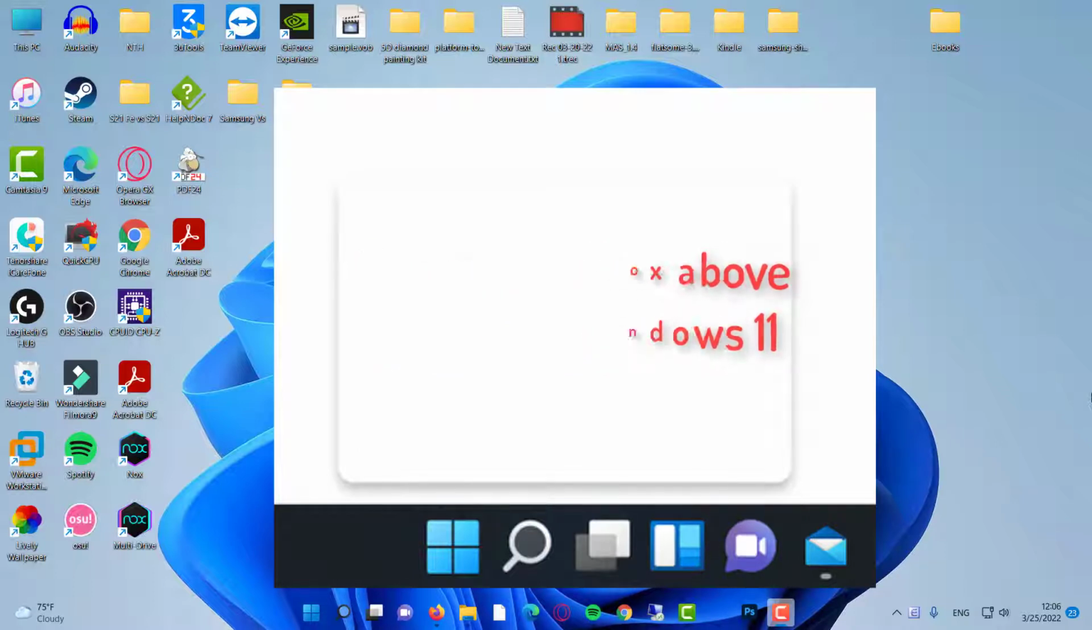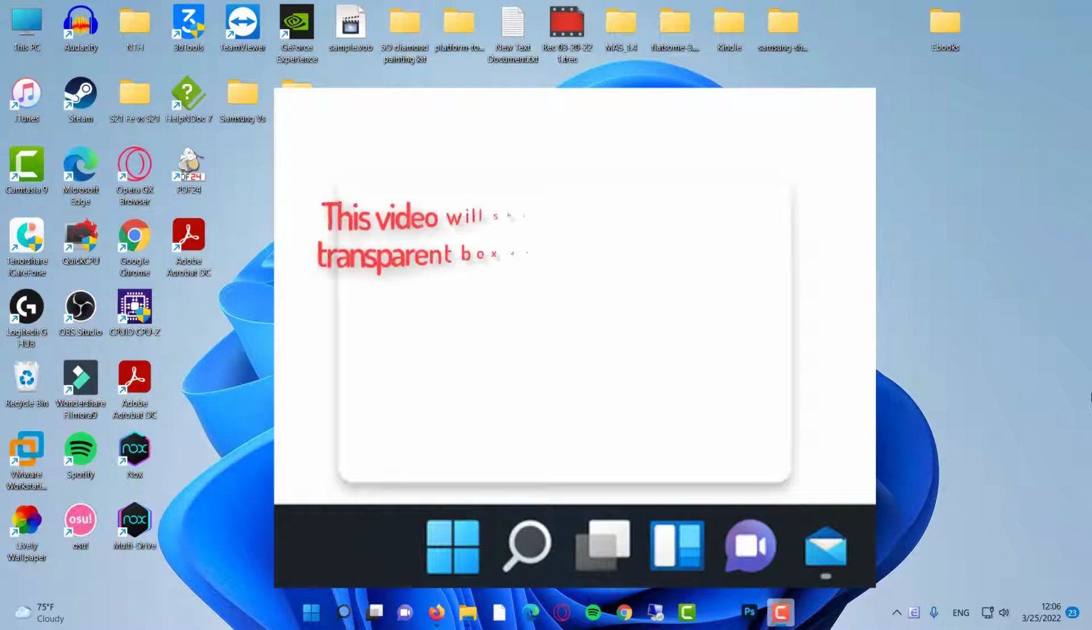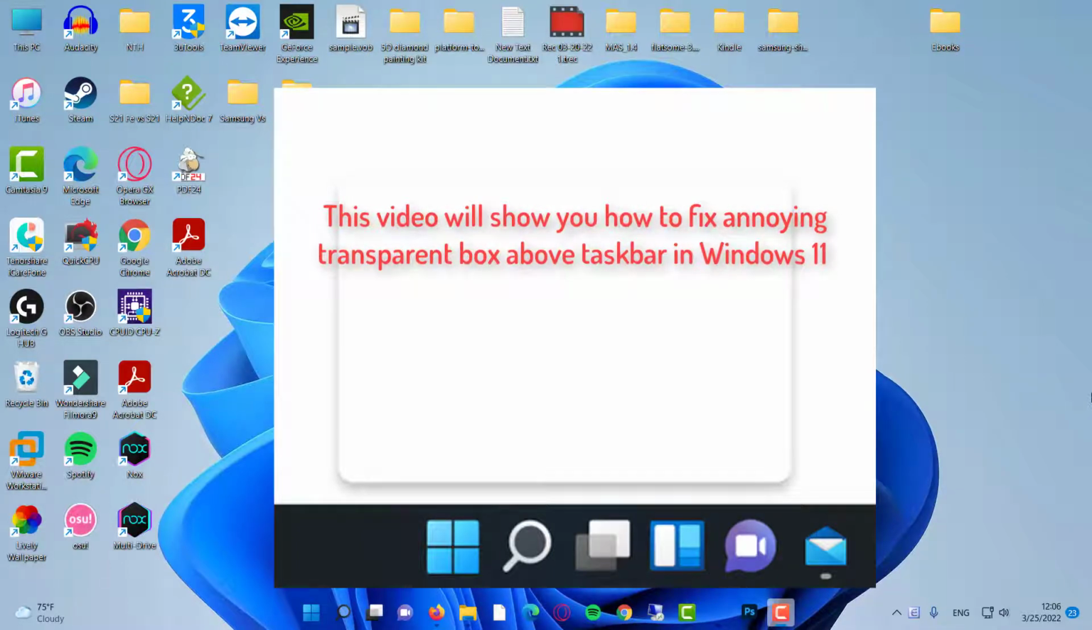Microsoft introduced Windows 11 with advanced features to simplify the user experience, and most users are pleased with it. But a few others are not satisfied with the recent weird issue of a floating transparent box hovering over the taskbar, which became an annoyance for them. After experiencing this problem, we noticed that those affected users are searching online for a solution. This video will show you how to fix the annoying transparent box above the taskbar in Windows 11.